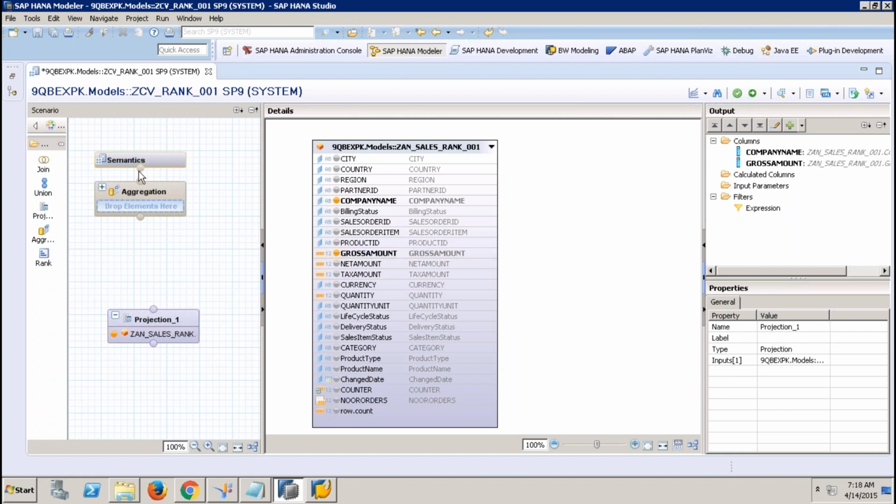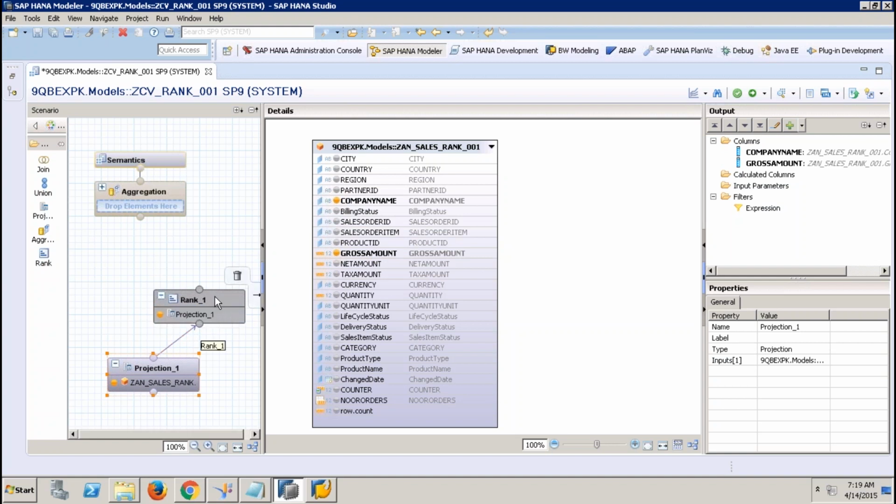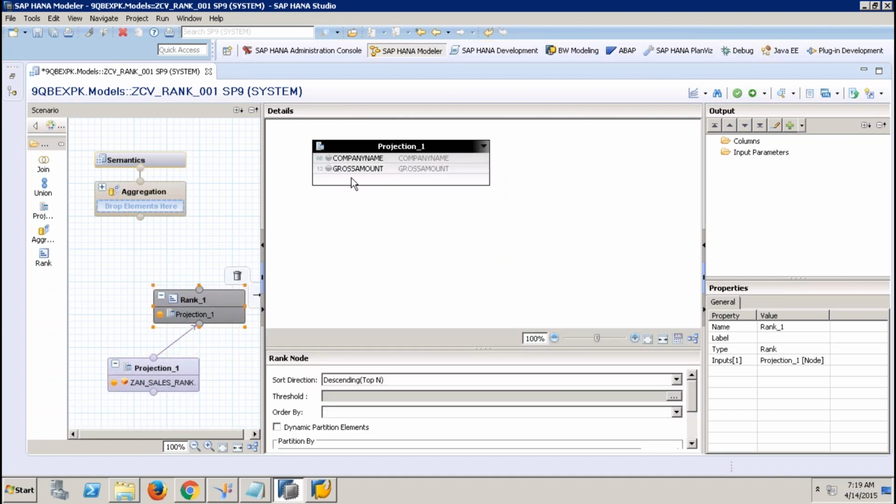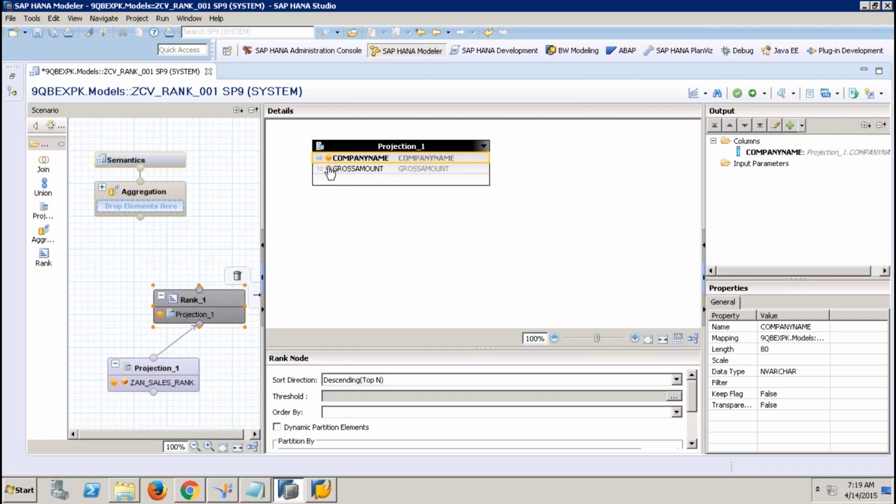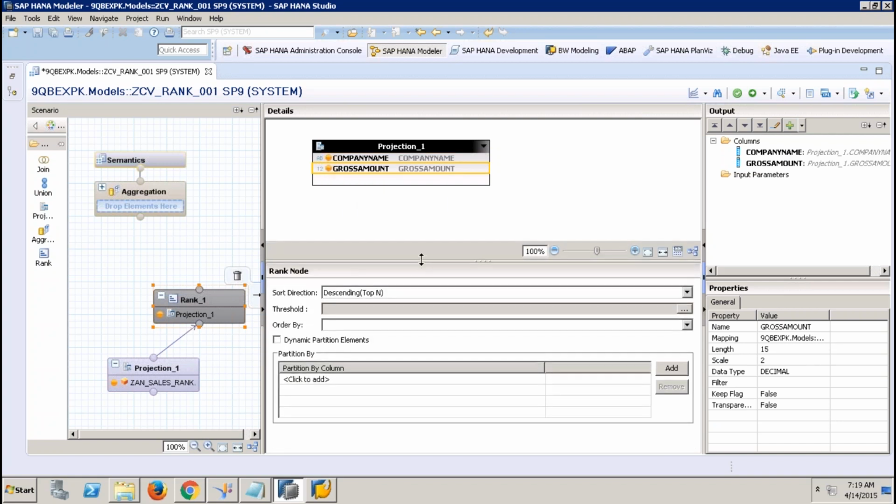So let's take the rank node. Connect this. Rank also takes only a single input. Connect this to the rank node. Select both company name and gross amount. Here it will ask you for the sort order, because if you say descending, you're going to get the top. If you say ascending, you're going to get the bottom. I want top, so descending.